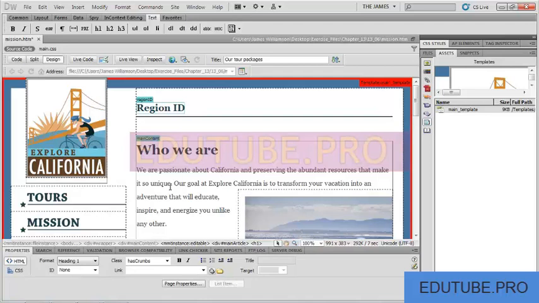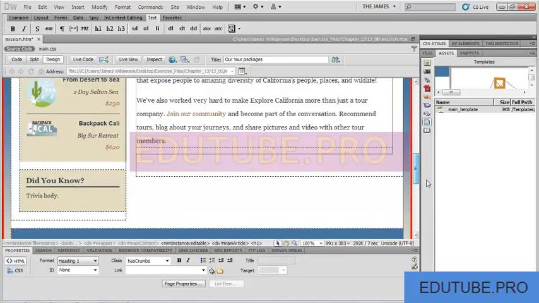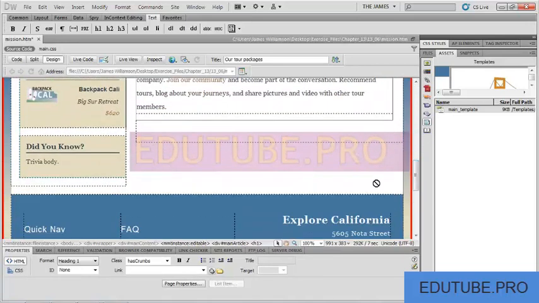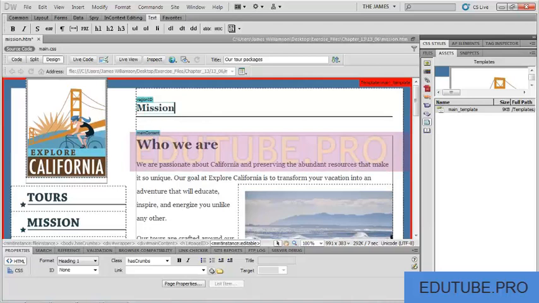You can see here's the content we have, who we are, and our image, and all of our paragraphs, and they fit in there just fine. So all we need to do at this point would be to place some trivia information in there, and then determine what we want to do as far as our sub-navigation menu, breadcrumbs, and region ID would be helpful. So I'm going to highlight that and type in mission.